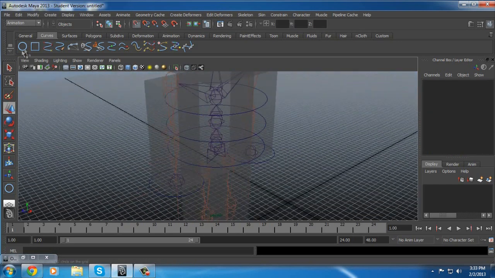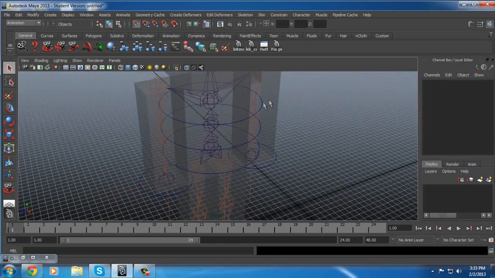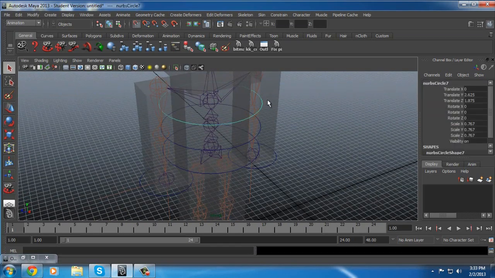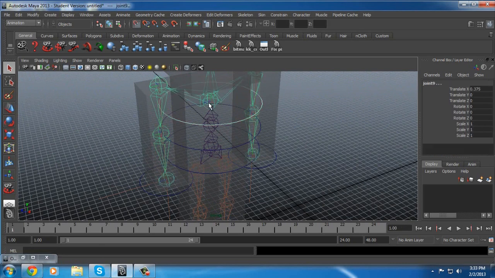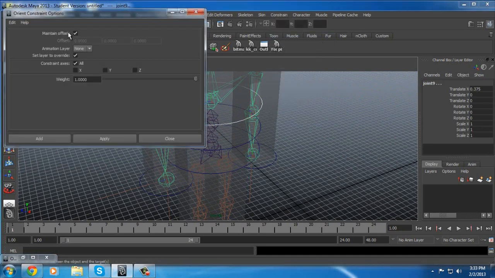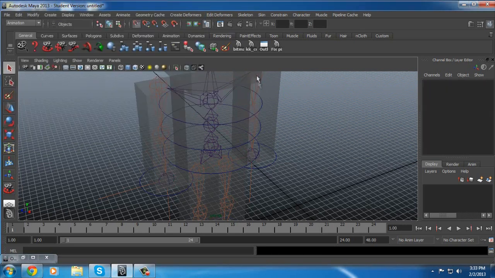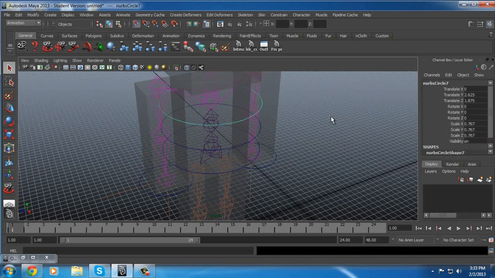Okay, so what you're gonna wanna do is select the curve, shift, select the collarbone, do constrain, orient, click on this little box right there. Make sure that maintain offset is on, or else it will not work and ruin your rig. So you're gonna want to apply that, and you're gonna see that it works. When you select your curve, it turns pink.